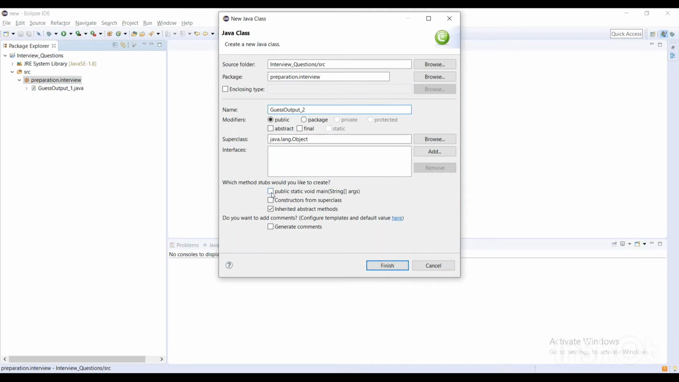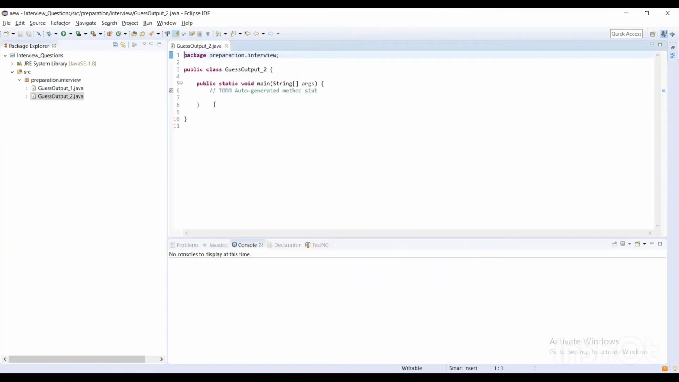So my class name is GuessOutput2. I will add the public static void main as well. So let me just remove this comment, and then I have to write one string. Suppose I'm writing String s1 = new String, and inside this bracket, in double quotes, I will write some string. Suppose I'm writing "I love India".